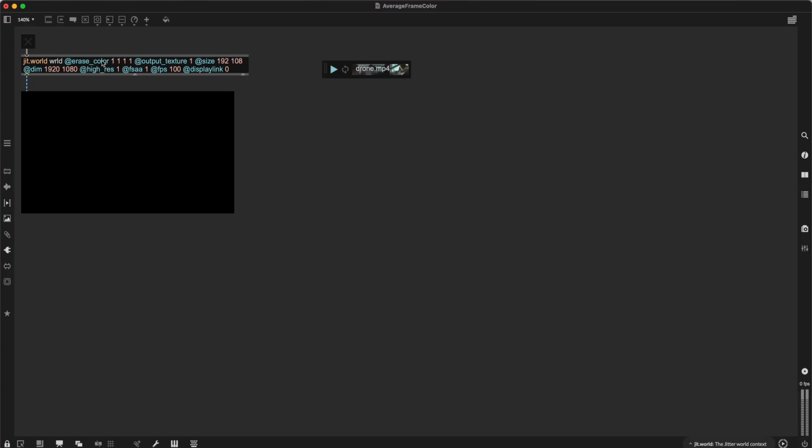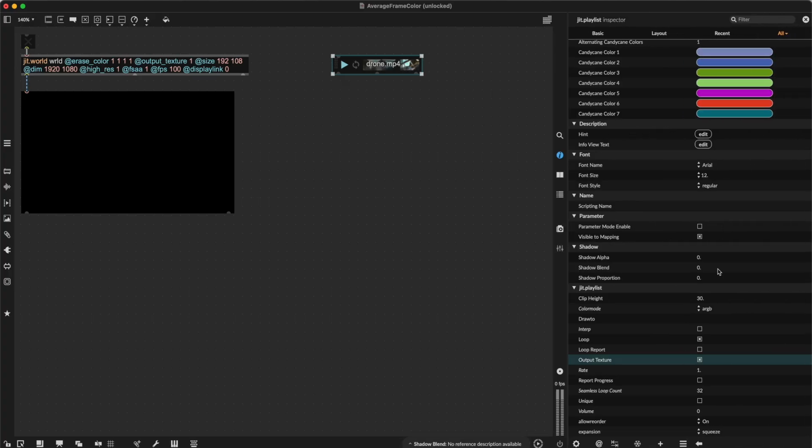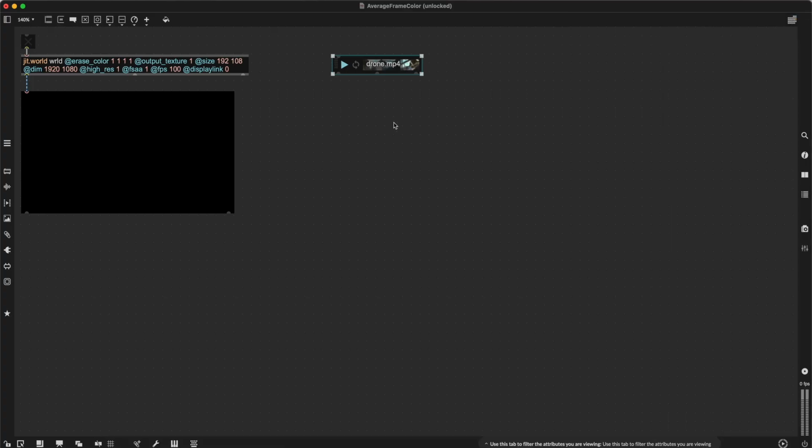Okay, I'm starting with a jit.world object as our rendering context. Here I have a jit.pwindow to monitor what we're doing. And here I just have an input video. I will just check. So yeah, outputting a texture, volume at 0. Great. So let's start with getting the average color of each frame.